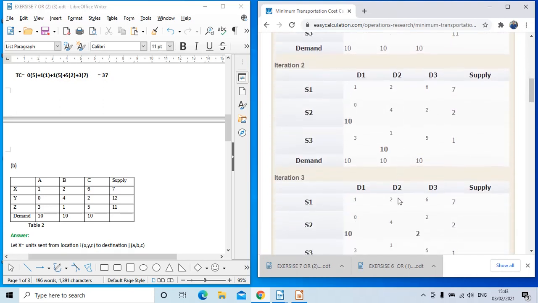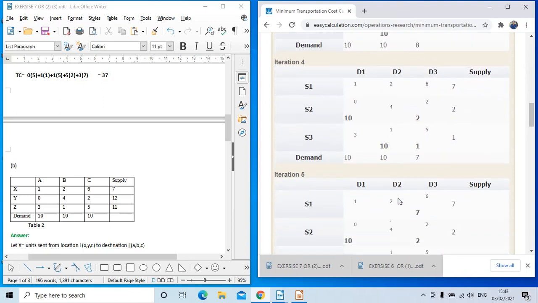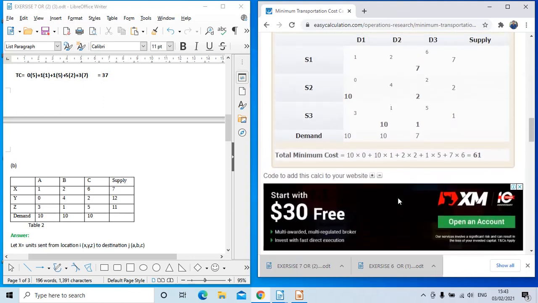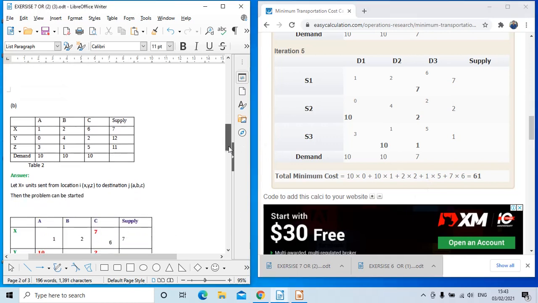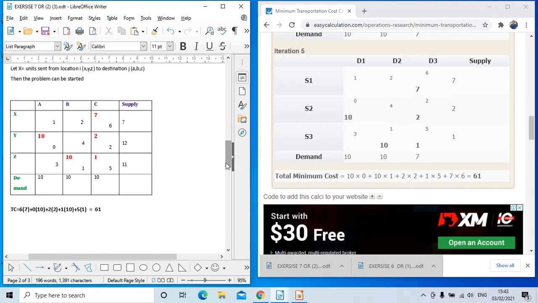Okay, same 5 iterations. Let's see the result. The result, as you can see here, is 61. Which one did I do? The same result. I also got 61 here. This one also gets 61. So this one is also correct.